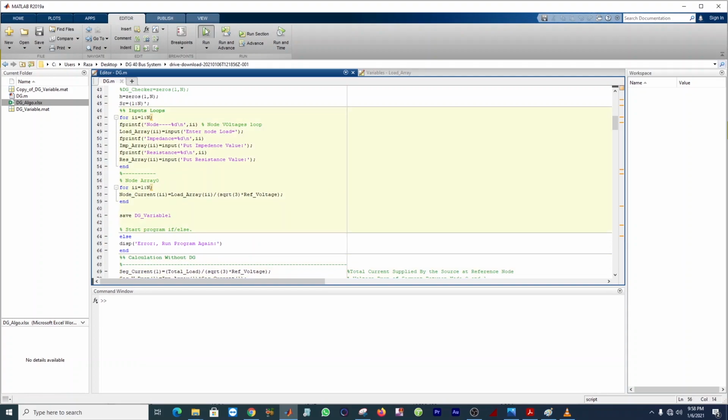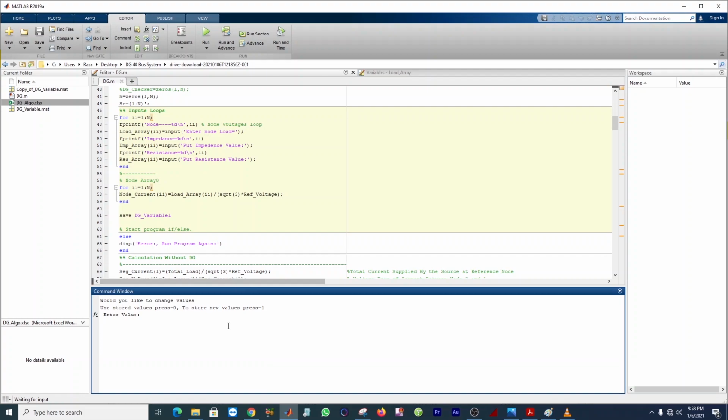Let me run it. When I run it, it is asking for a value. If you press 0, the program will load the data that I have already stored in it. If you want to change the data, if you have a different network, then you can press 1 and it will ask for all the values. Just a moment, let me press 1. Then it will ask for the number of nodes and total load, each and everything, and at the end it will run the program.